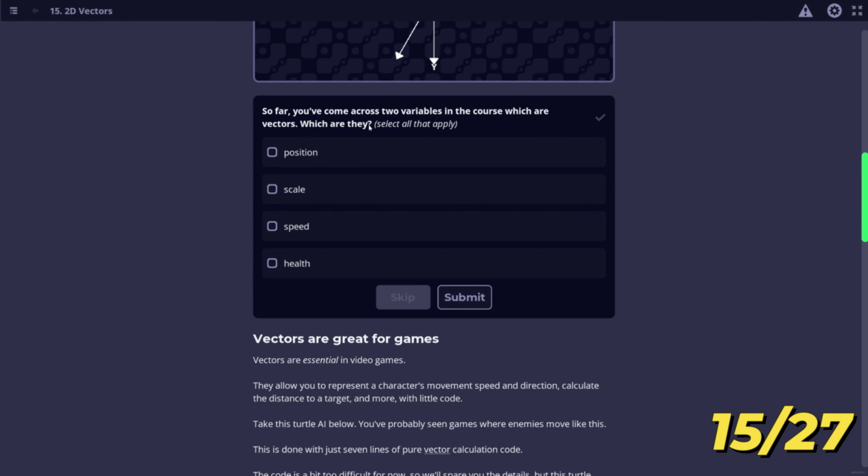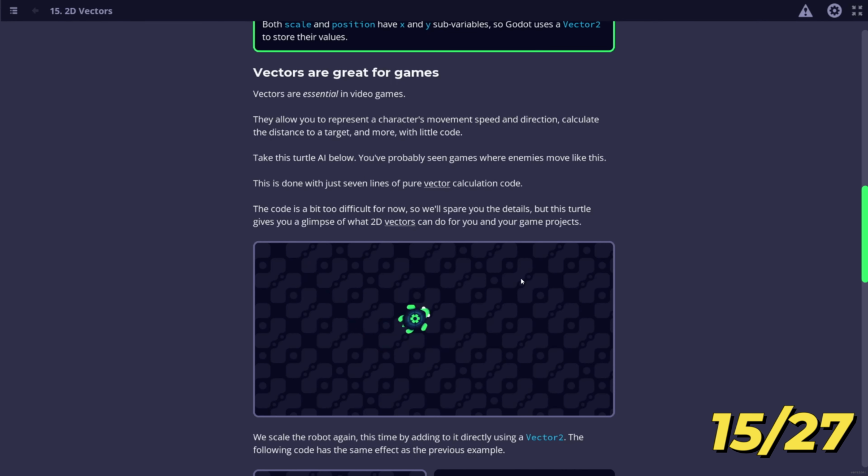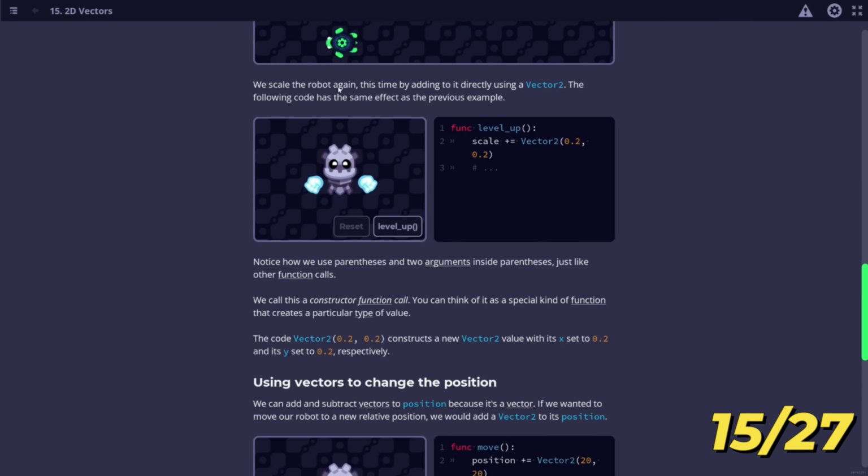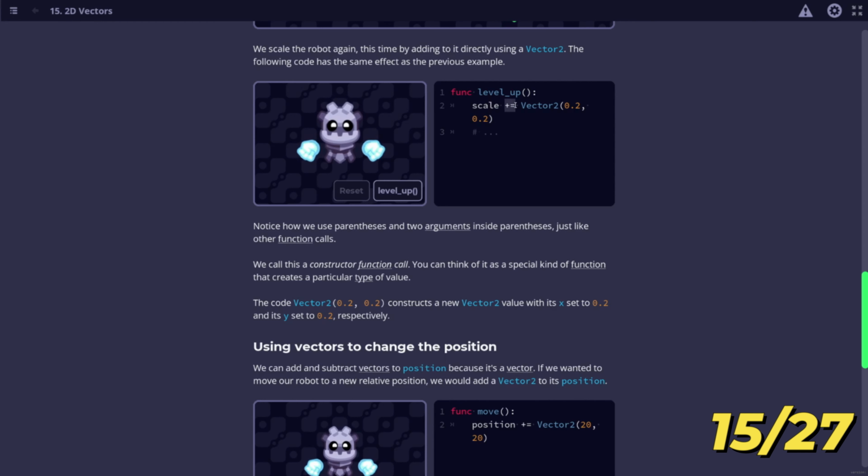So far we came across two variables in the course, which are vectors. Which are they? It's the position and the scale. Vectors are great for games. They're not only great, they're necessary if you want to make your character move at a certain speed and direction. So let's scale the robot again, this time by adding directly a vector 2. For that, we're adding something to the scale, then vector 2, and inside the parentheses, we're adding 2 arguments, one for the x, one for the y.